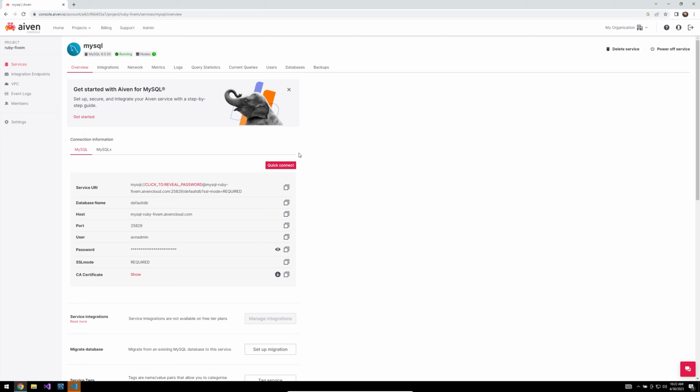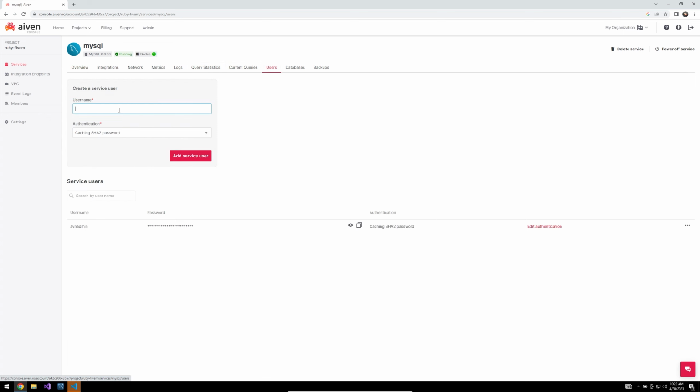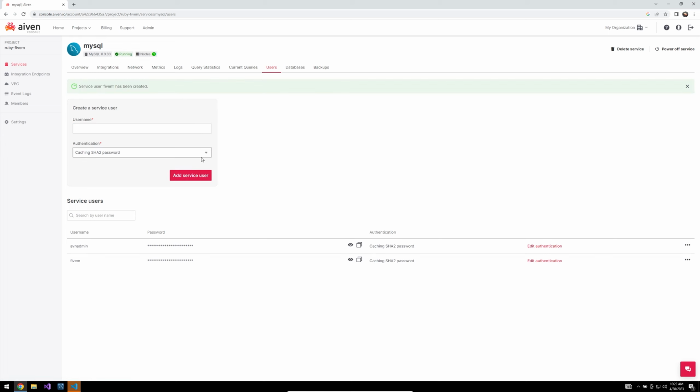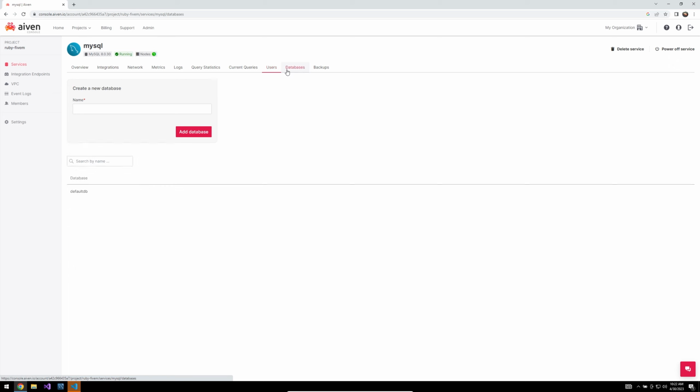So up here at the top, we have a few options for our users, our databases, and even query statistics if we wanted to monitor the performance of the database. So let's go ahead and click Users. In this user, I'll just name it FiveM, for example. And let's click Add Service User. This service will automatically generate the password for us, so we don't need to supply one here. The next thing we can do is click Databases, and let's name this one FiveM as well, and click Add Database.